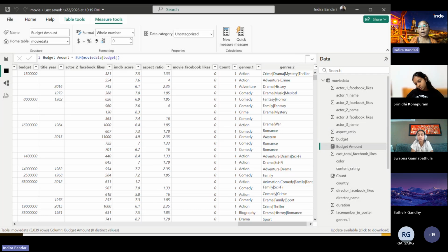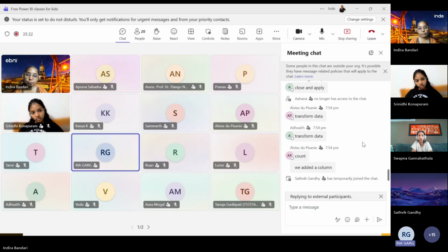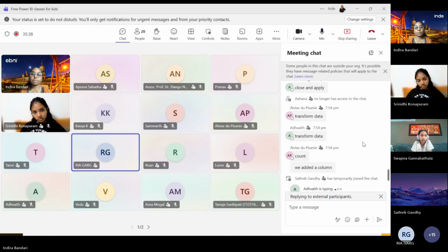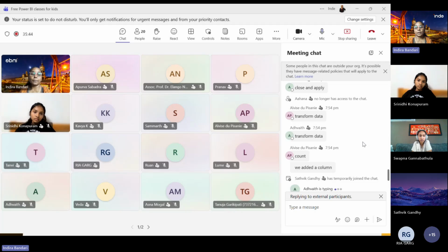For example, I'm trying to answer number of movies by year. What is the fact and what is the dimension? Dimension comes after by, so in this case it's year. Very good. And what is the fact? Number of movies. Very good, Ria. What if I am trying to answer the question budget amount by director? What is the fact and what is the dimension? Anyone else can answer? Ria has already answered. If anyone can try.